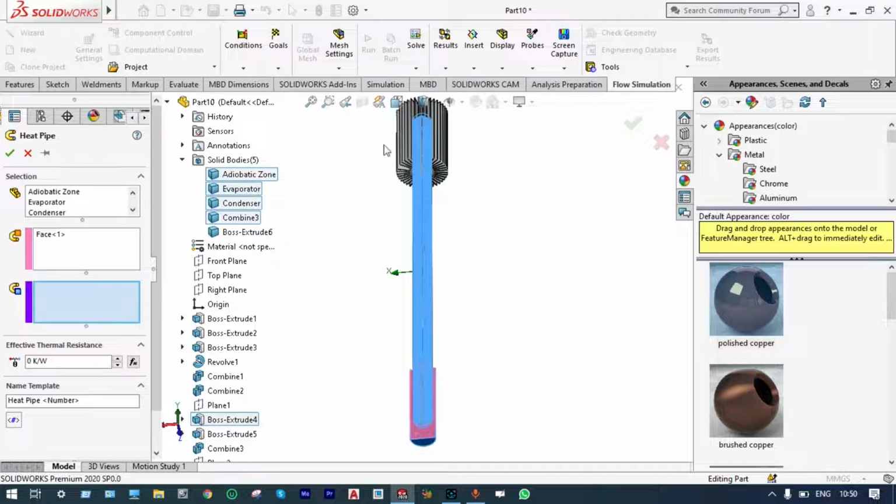And finally we have to select that cooling zone. That means that condenser part, where we have provided some kind of fins. Let us select that one. It is selected. Phase 2. Next to that, effective thermal resistance, and this is actually one experimental property. This value will be 0.02.